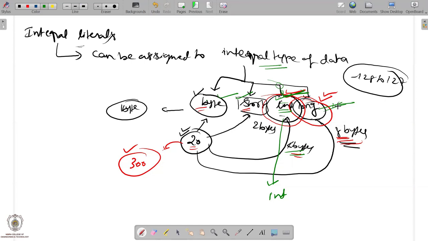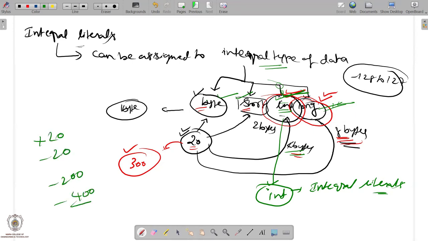And the third option is that int is the default data type for integral literals. Any number, whether a positive number or a negative number, you can take +20 or -20 or -200 or -400, anything. The default type that Java considers is integer, whether it's a signed literal or an unsigned literal.